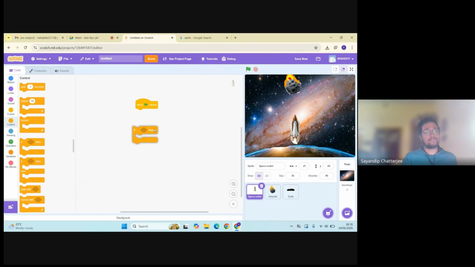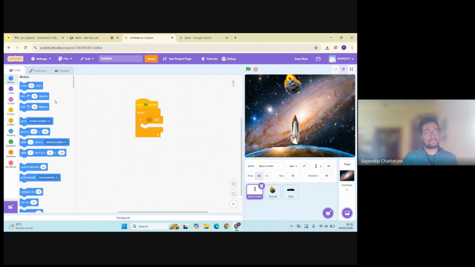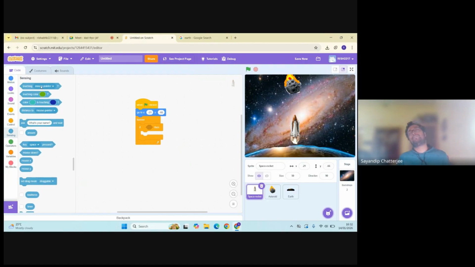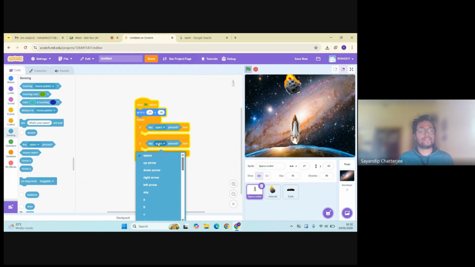Okay. Great. Okay. Nice. Right. So you have already got a lot of hands-on experience, right? You have spent a lot of time with this, so you are now very much comfortable with working in Scratch. Okay, nice.